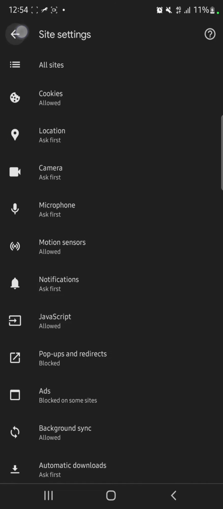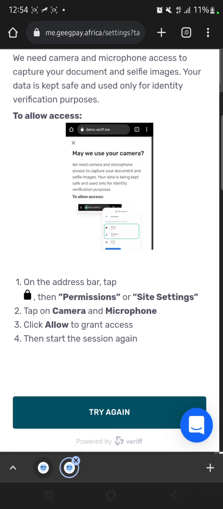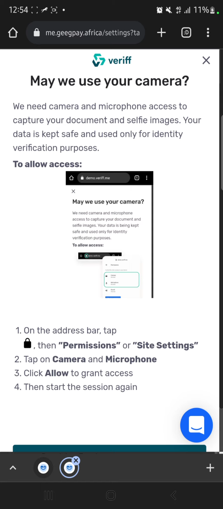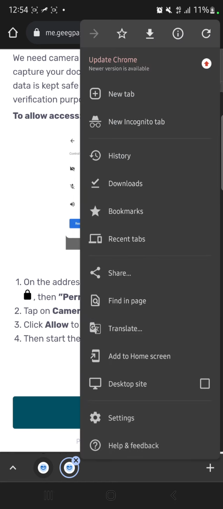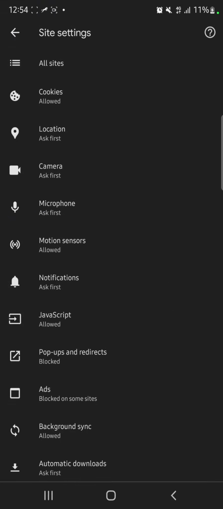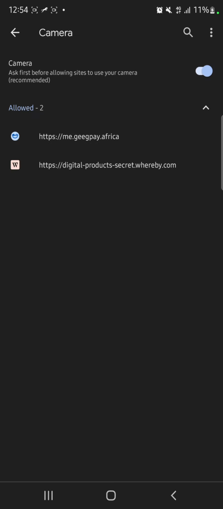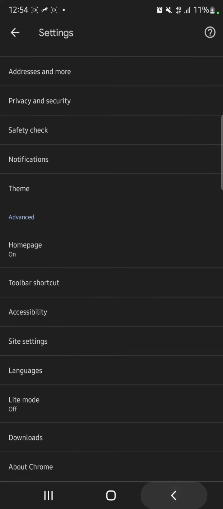So once you come here, try again. Let me try. I blocked it the first time, so start session. Now I have to go and allow on my browser. So settings, site settings, camera. You can see it here, it's under blocked. So change it to allow. It has been allowed. Hope you saw that. So go back. Now I can click on try again.